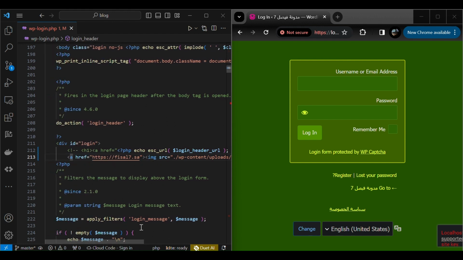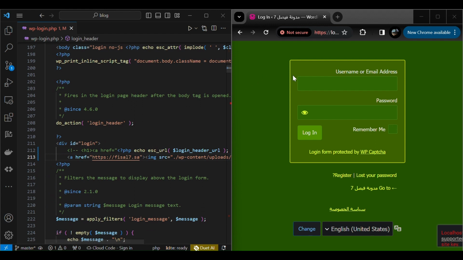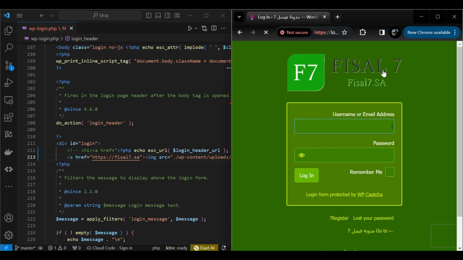Here I've added my custom logo image. After the last change, just refresh and see the new logo image.